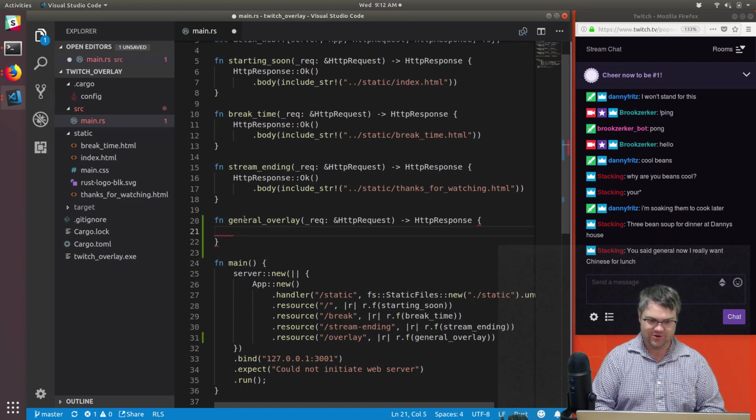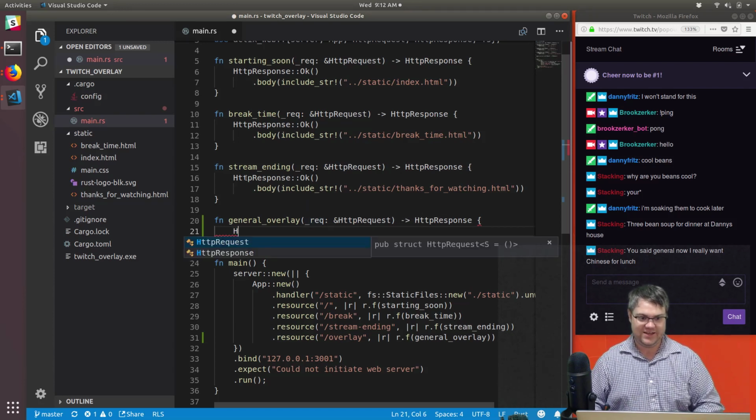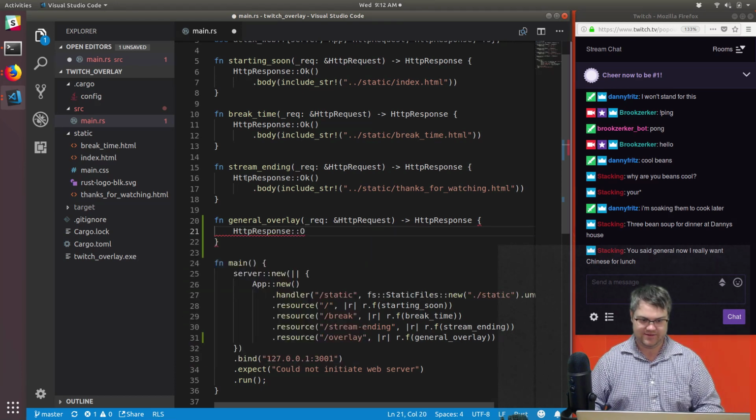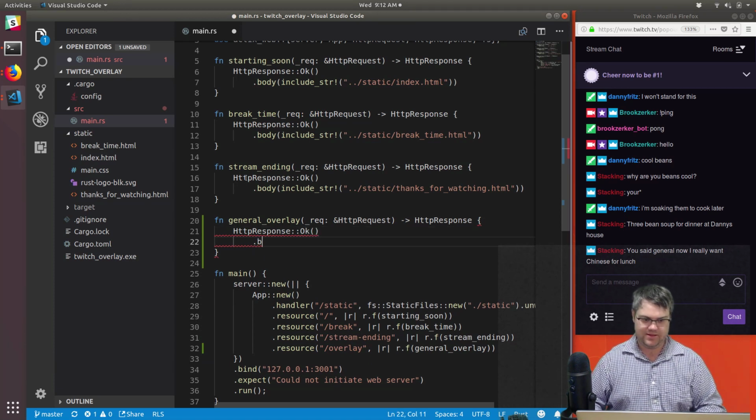Okay, so general overlay, there's req, response. So then we're going to return this HttpResponse. Dot body, include_str, which is a macro that's then going to allow us to grab in from static general overlay.html.